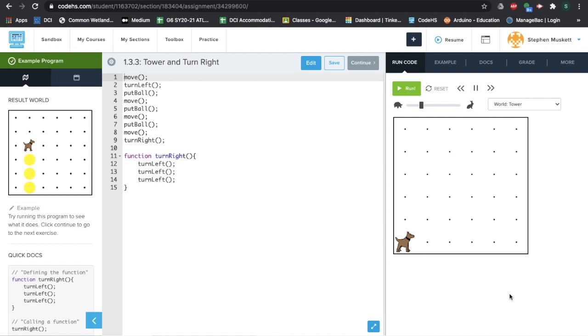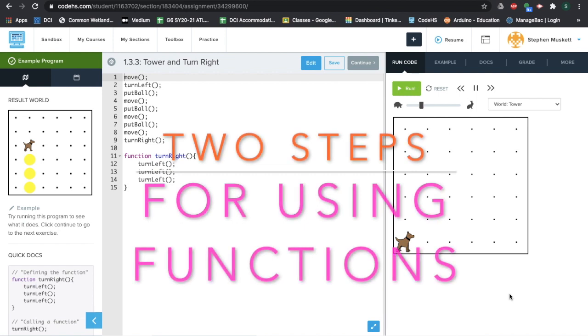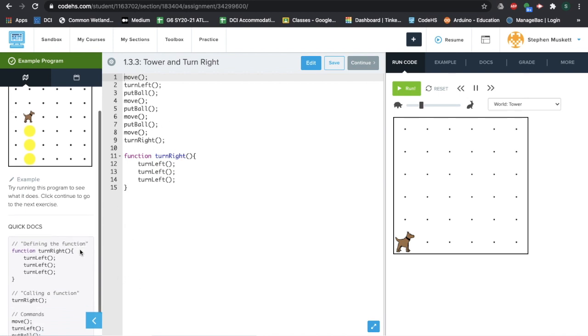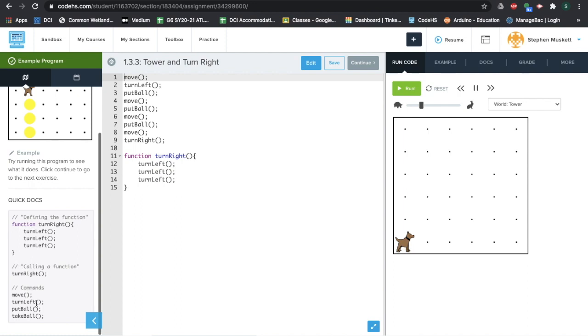Helping explain the two steps you need to take in order for Karel to follow a function, or to properly read a function. Before I begin and go into this code, I just want to remind you that Quick Docs on the lower left-hand side of your screen is a great resource to check in on if you are confused about using functions. Again, the first step to using functions is defining the function, and the second step is calling the function.